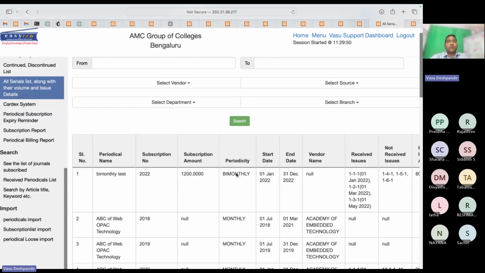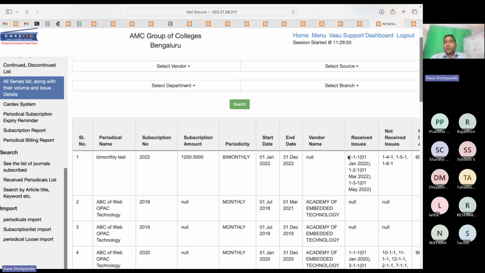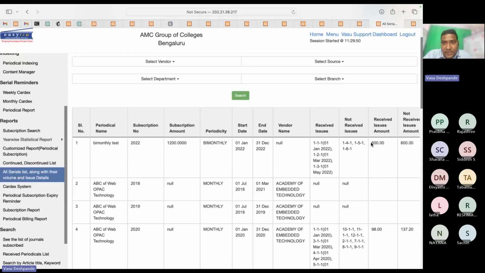So basically, this is going to give you ABC of web technology or bi-monthly test. So for the 2022 year, in total you have paid 1200 rupees from 1st January till 31st January. And vendor name may be null, let's say deleted or not, whatever is the reason. So you have received these many copies, you have not received these many copies. Okay. So received items are 600 rupees worth, not received is 600. You have already given them 1200.